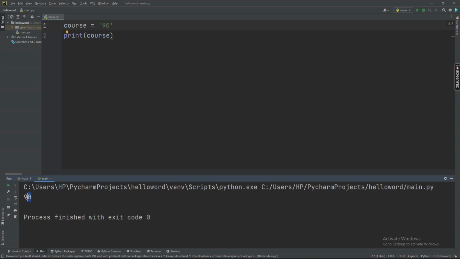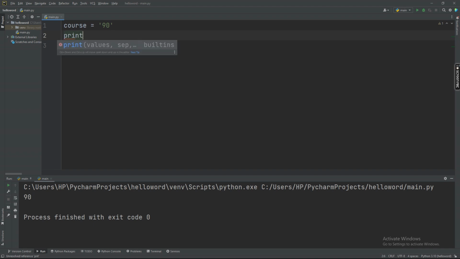I get 90. But this 90 looks like an integer to us, like 9 and 0. But it's a string. How do you verify that? You verify that by doing this. Let's check for the class of the variable. Let's have print type.